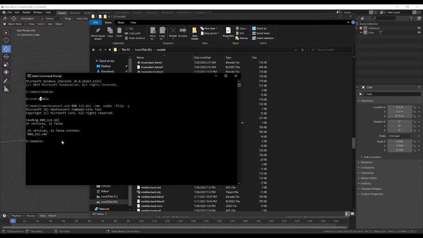CD models. And then, it's kind of a long command, but I'll put this up on the screen and I'll leave it in the description below. The command is meshconvert.exe, which is the name of what you just downloaded, the name of your OBJ file, -cmo, space, -no-dds, space, -flipz, space, -y. So if you can remember that as I say it so quickly, kudos to you, but like I said, I'll leave this in the description below.